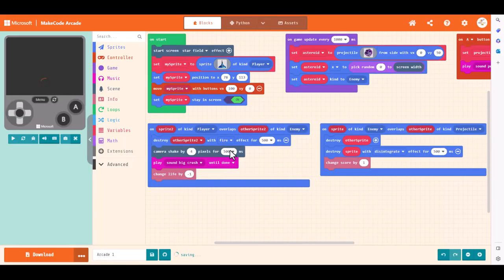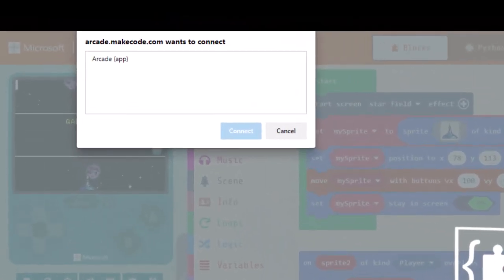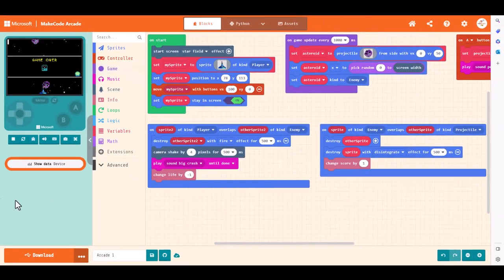And we could see a couple different things starting to happen here. Once you're in here, connect Arcade to your computer. Select the device in the pairing dialog. Press Connect. Now, it's prompting you to authorize the connection. You can select it. Click Connect.